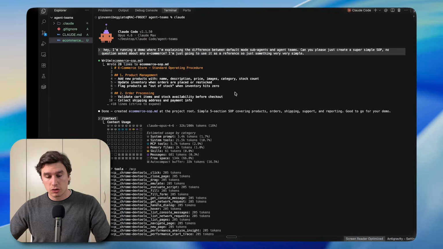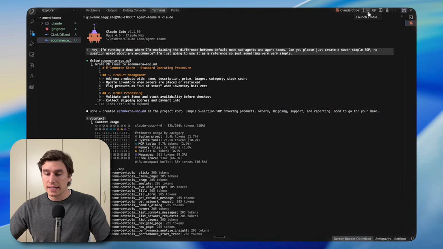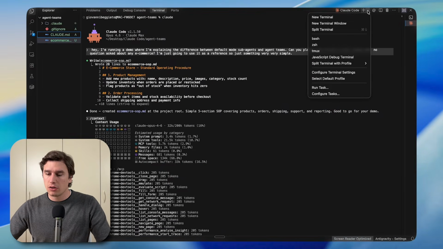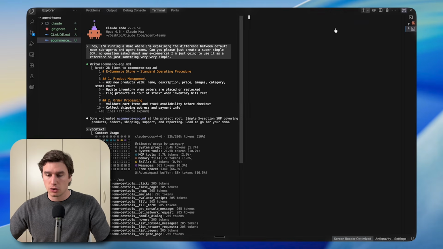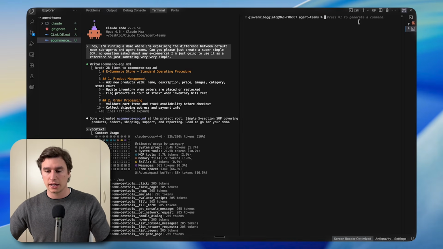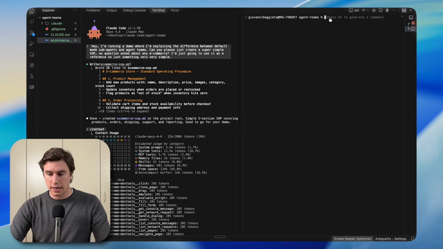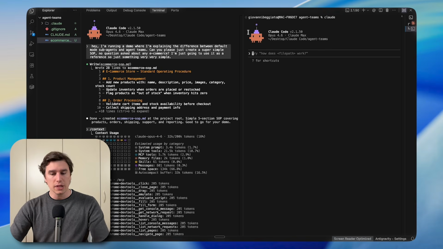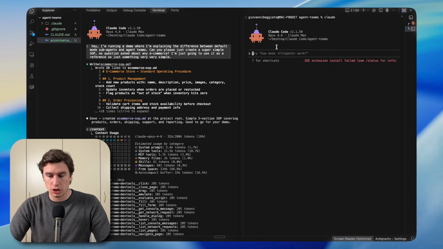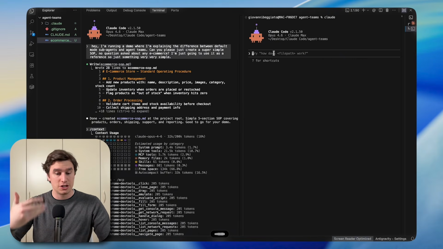So let's go back to our Claude Code and see what this means. If I go here and say split terminal, I will get another terminal, and I can write Claude again, and this will initiate another Claude instance. And what I can say is again, hey, I'm running a demo where I'm explaining the difference between default mode, sub-agent, and agent teams.